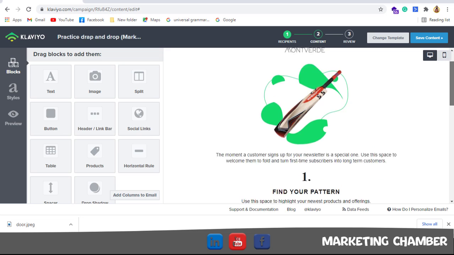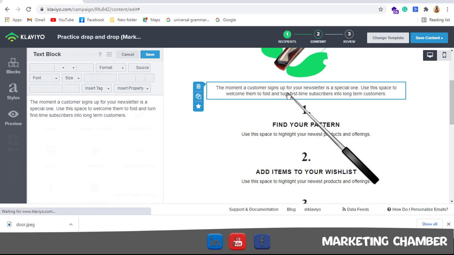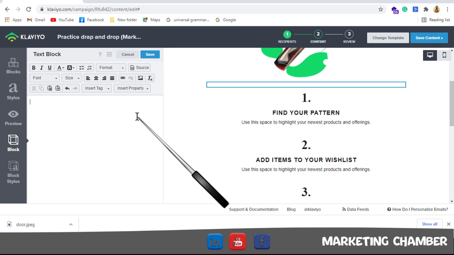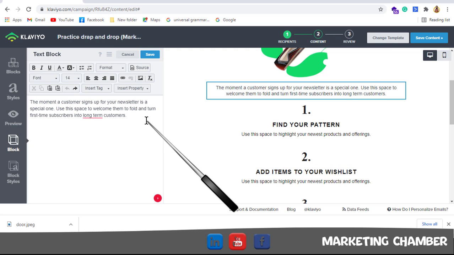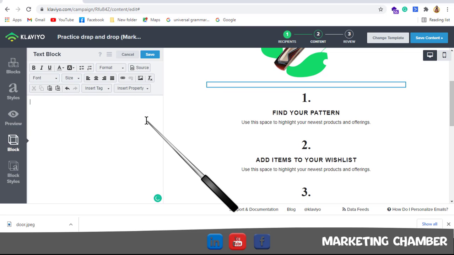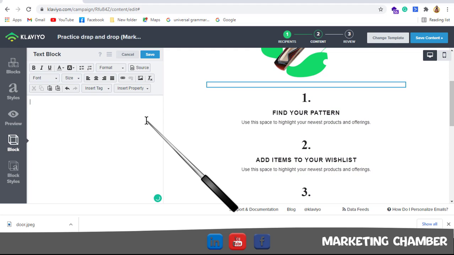Okay, then we have to go to the text. So here is the text. If you want to make some changes in the text, so if you want to remove all of this text, select Control A. Okay, so all the text will be selected. Then I can press backspace. You can write anything here.